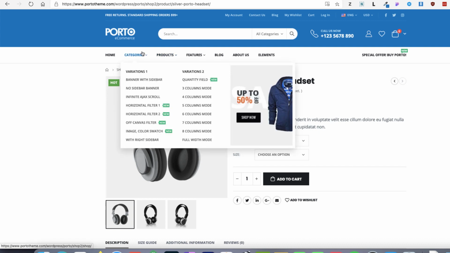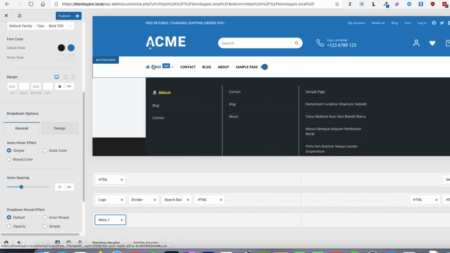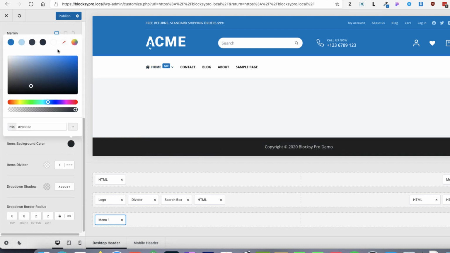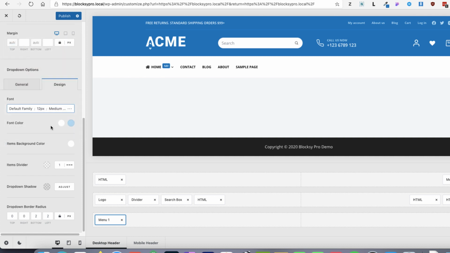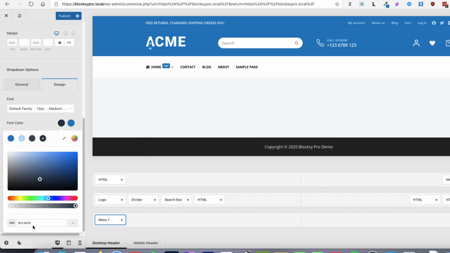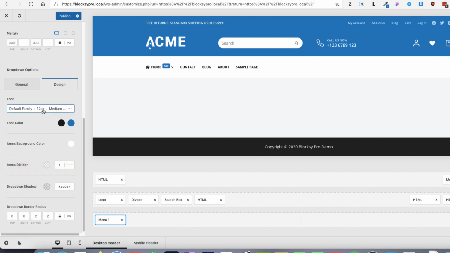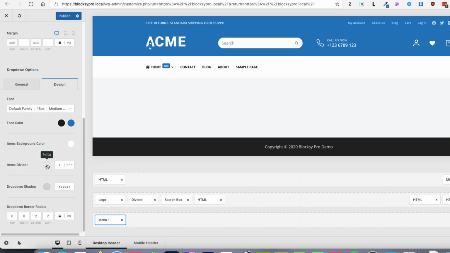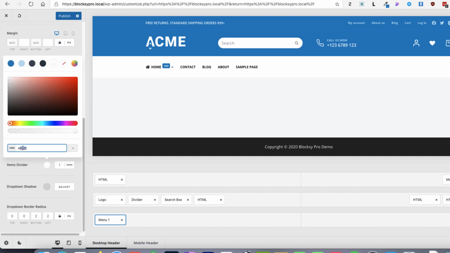Now let's customize the drop down. As you see, the drop downs here are using the white background, but we have the dark background. So drop down design, items background color white, font color this one, hover color this one. Looks a bit better, but not quite yet. Therefore, I'm gonna tweak this color. Make the font bigger, 15 pixels. And I'm gonna add a divider. It's gonna be solid and EBEBEB.